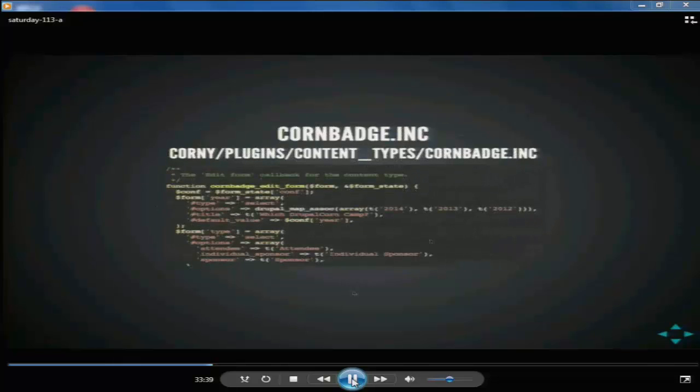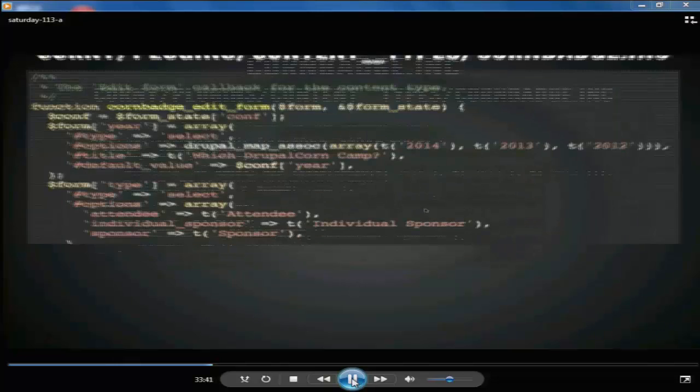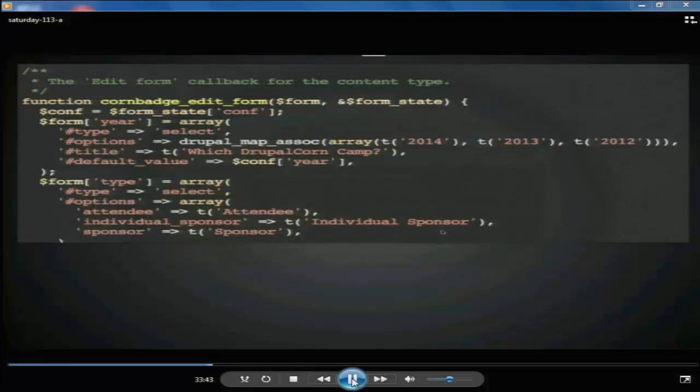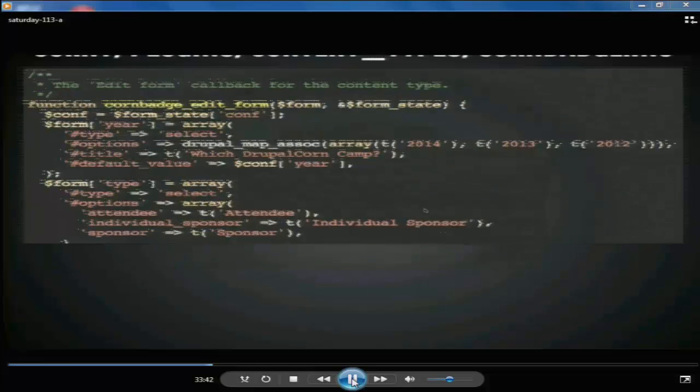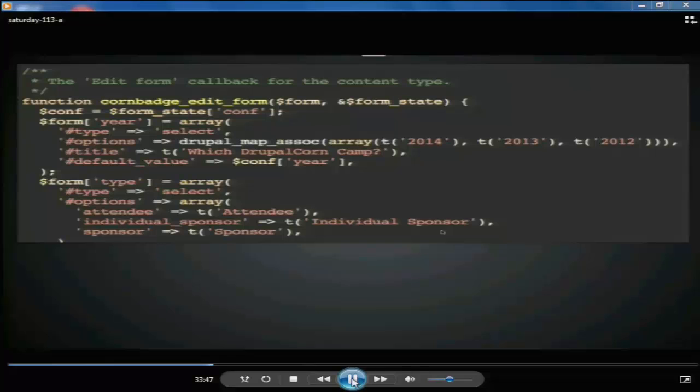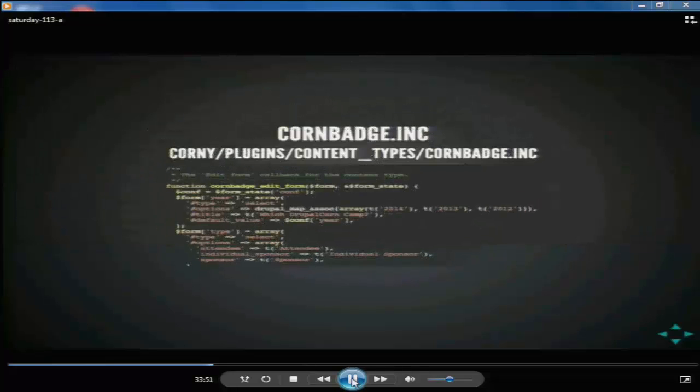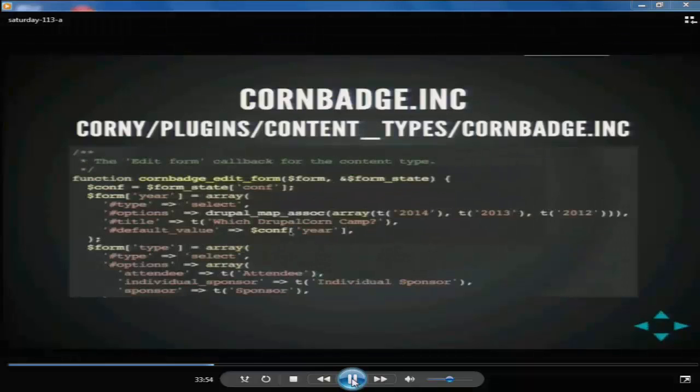The next, I'll try this again. So the next function. I'll do that. All right, there we go.